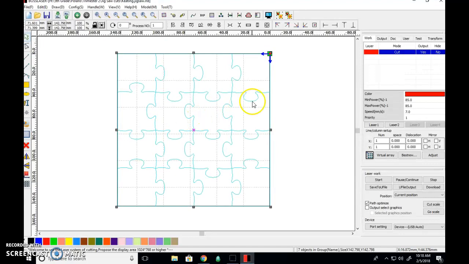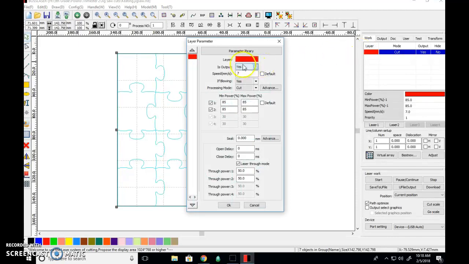Next thing I want to do is I want to come over here and I want to double click this red layer right here. This red layer might be a blue layer, either way, double click this. You want to make sure the following statements are true. Okay? You want the minimum and the maximum power to be labeled as 85 all the way throughout. And then you want the speed to be labeled as 10. Okay? 10 for speed, 85 for power.